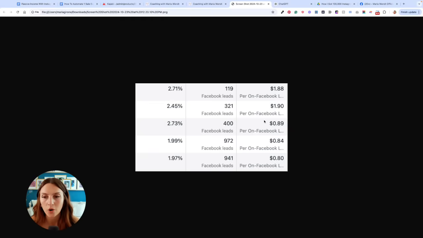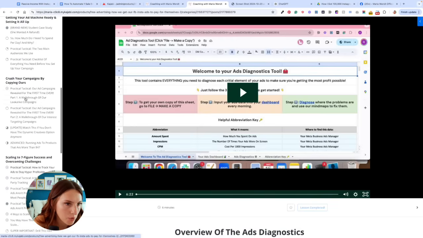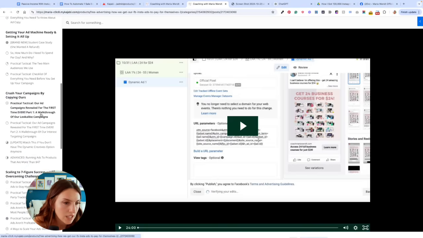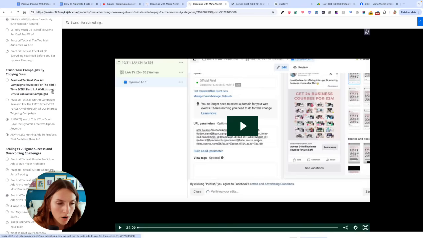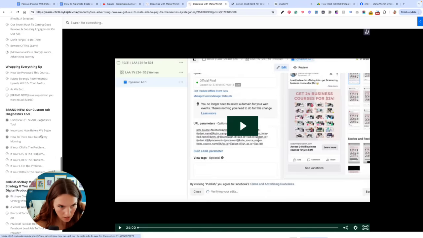We're going to talk about this later when we go over all the numbers. This is an insane return on investment, because we can take that $1 or that 50 cents and turn it into $10. We'll talk about that more, but just so you know, if you have the ads course, you're going to want to do what Rose says in the practical stuff. And over here she has the crush your campaigns by copying ours section. This is what you're going to want to do. You're going to want to follow everything that she teaches, especially over here in part 1 and part 2. And then she has the stuff down further as well.